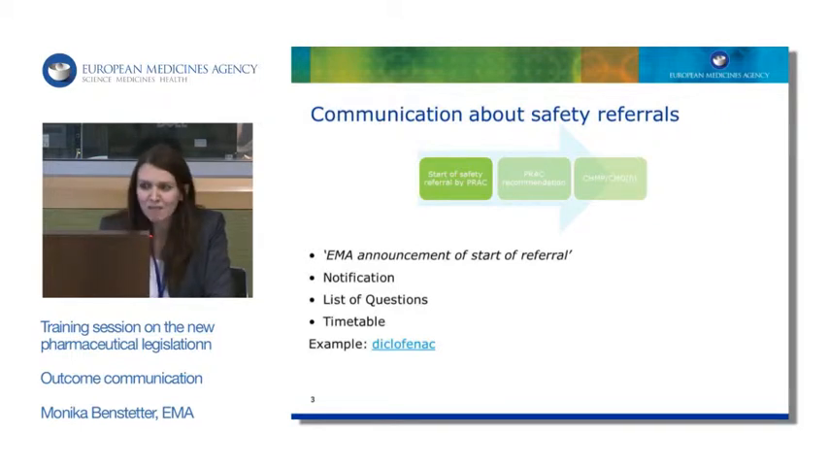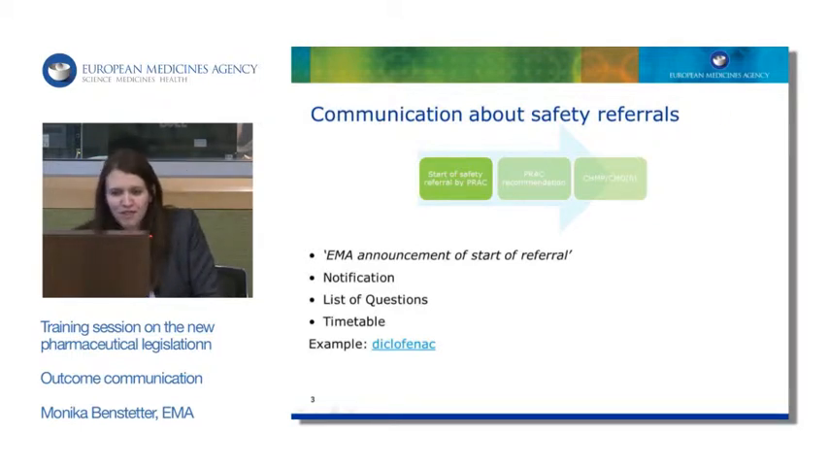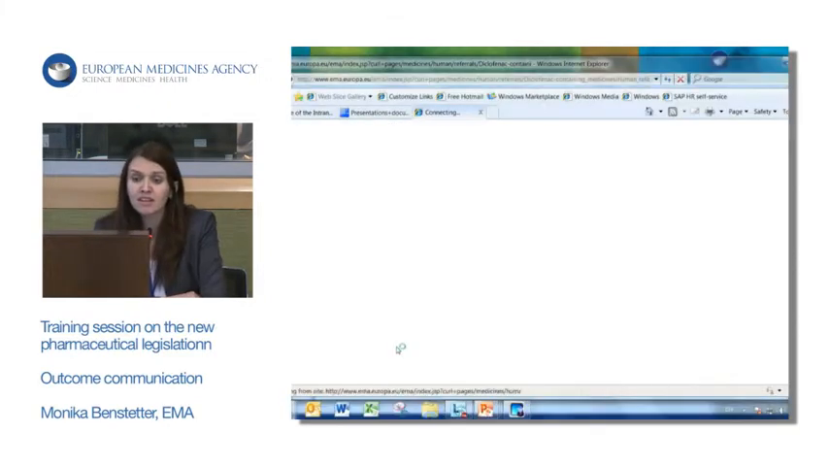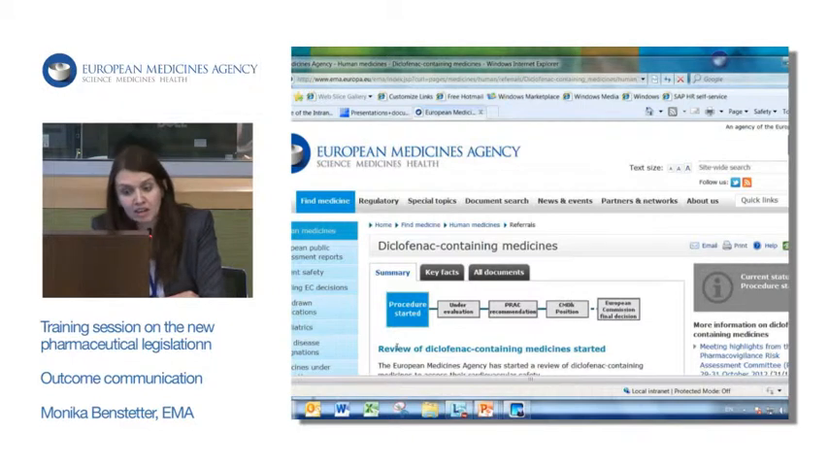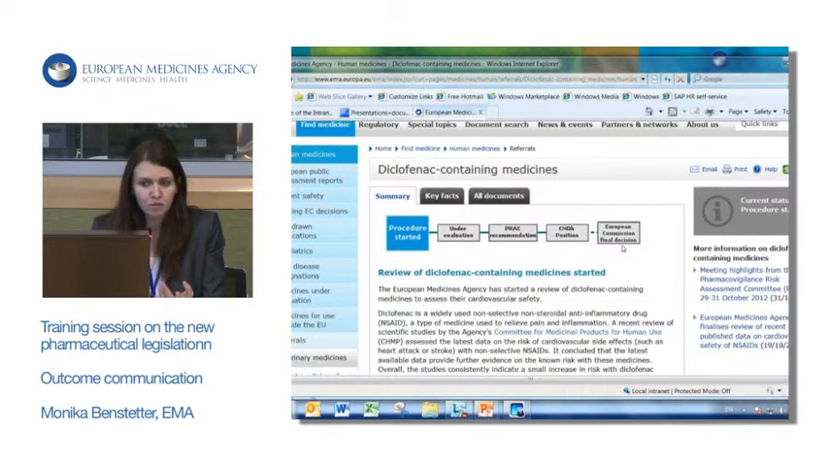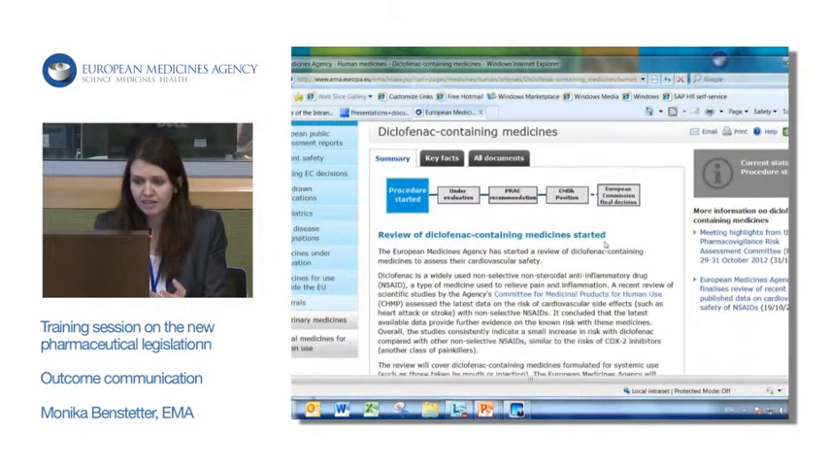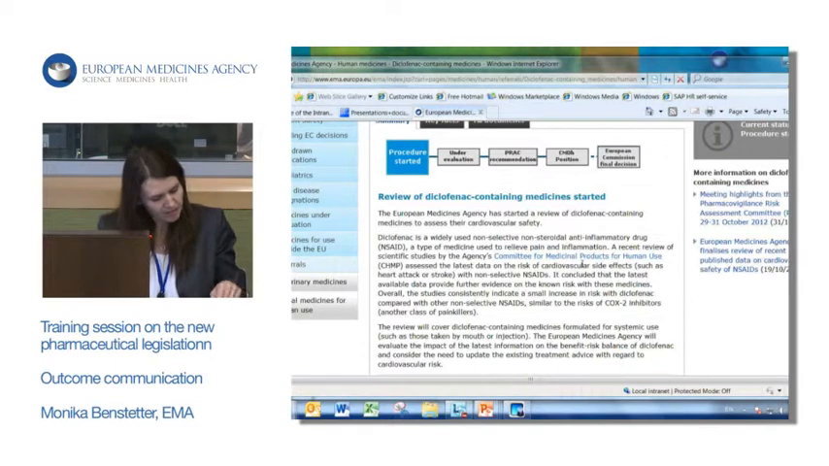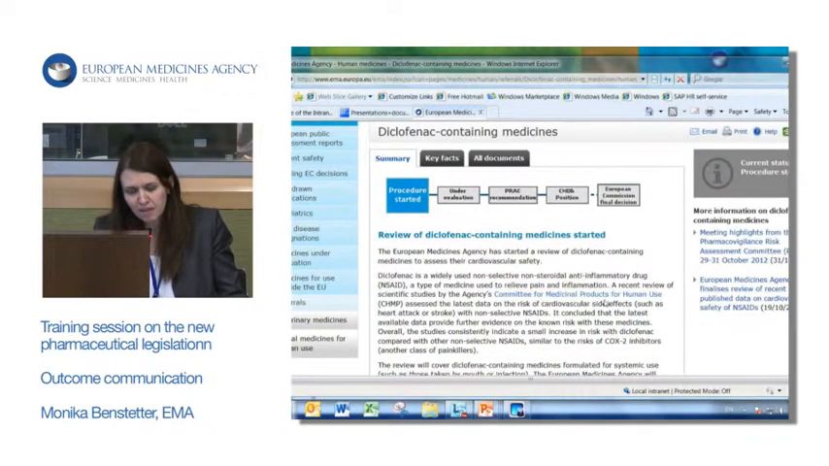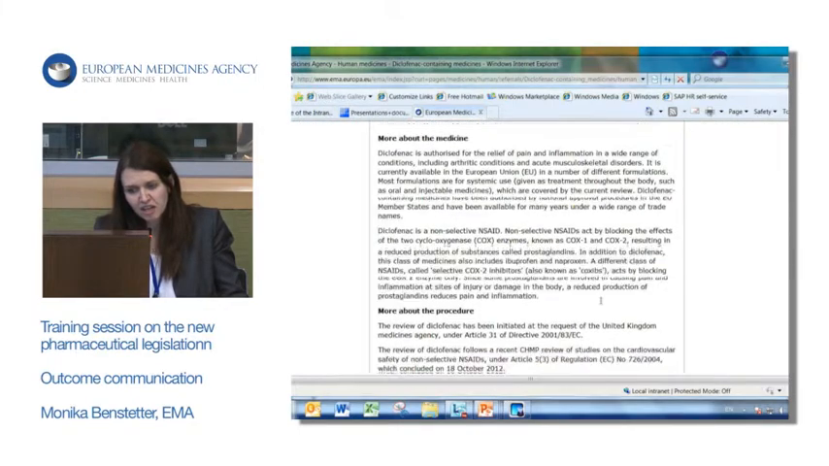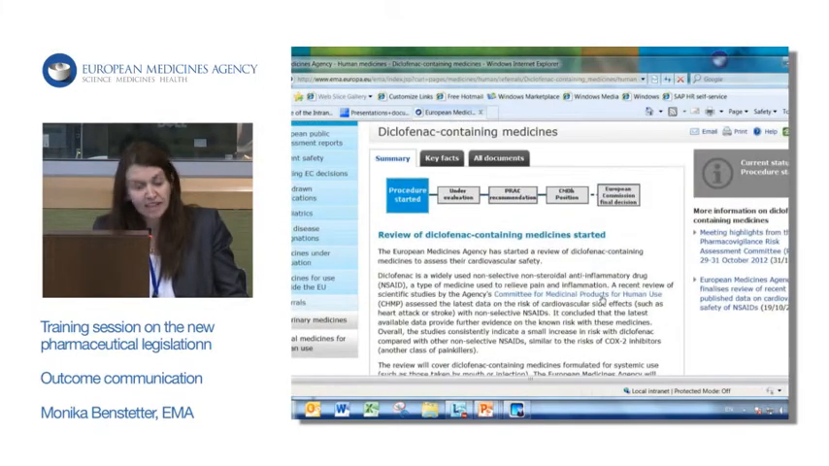If I may, I would suggest we have a quick look at an example, a very recent example from last month. It's the referral procedure on diclofenac. As you can see, we have this overview page. When you come to this, you come up with the EMA announcement of start of referral procedure. Here's the text. And I invite you to go back and have a look at it.